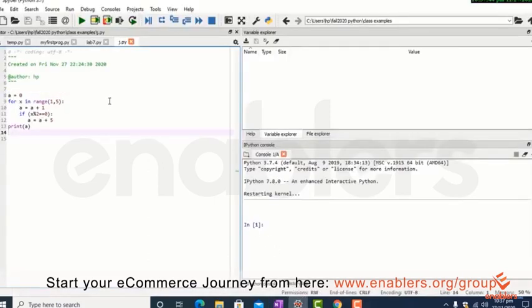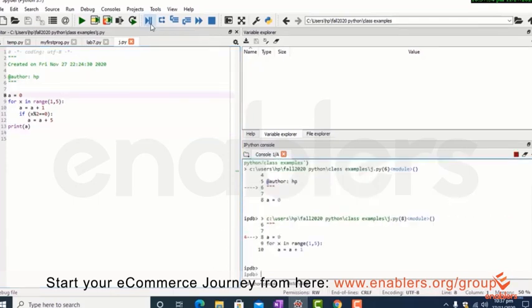After inserting the breakpoint, the process of debugging can be initiated using this button. So click on this button. After clicking this button, you can see that a message will appear in the console window by the name IPDB. DB means debugging.